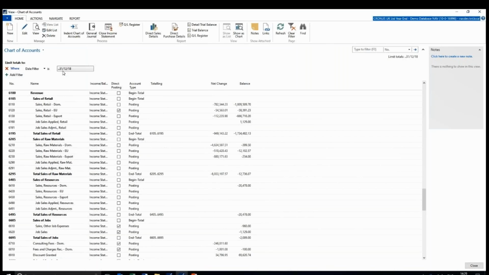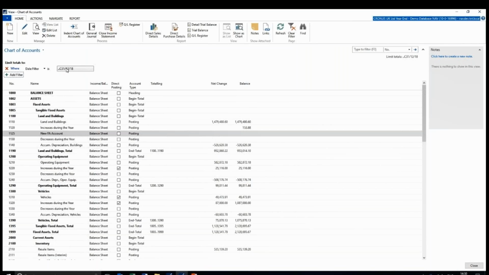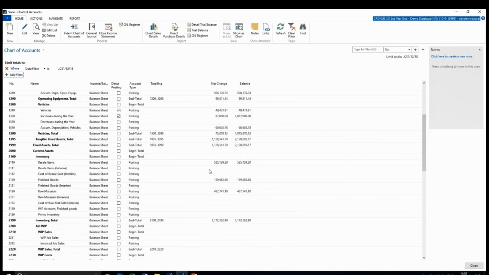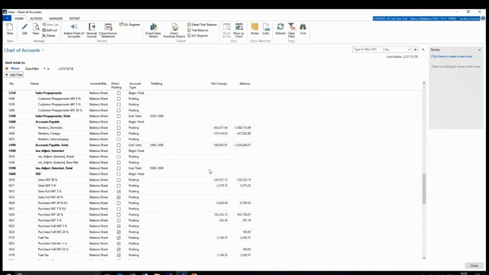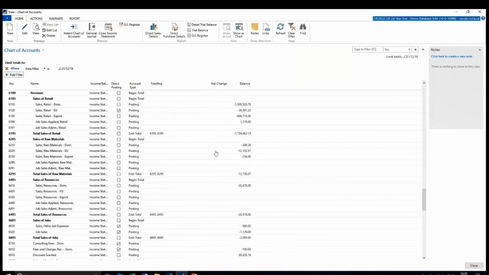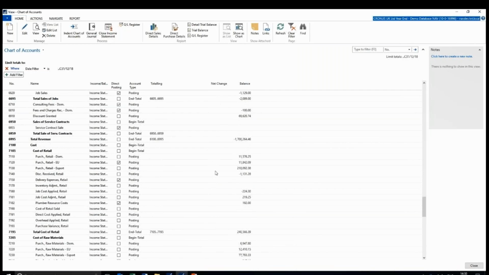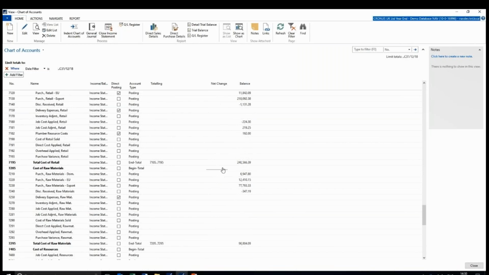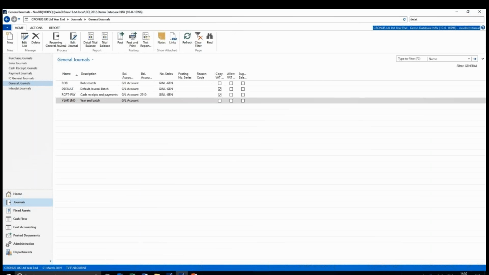If you change the filter to include the closing date and then scroll down to your P&L accounts, you will see that the net change is 0. So it shows you the figures after running year end. So that concludes our top 5 tips for running year end. Hopefully you found this useful. I will now pass you back to Karen.